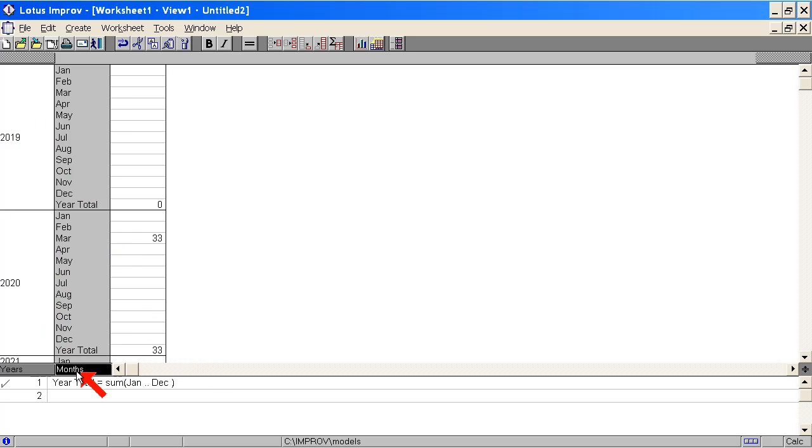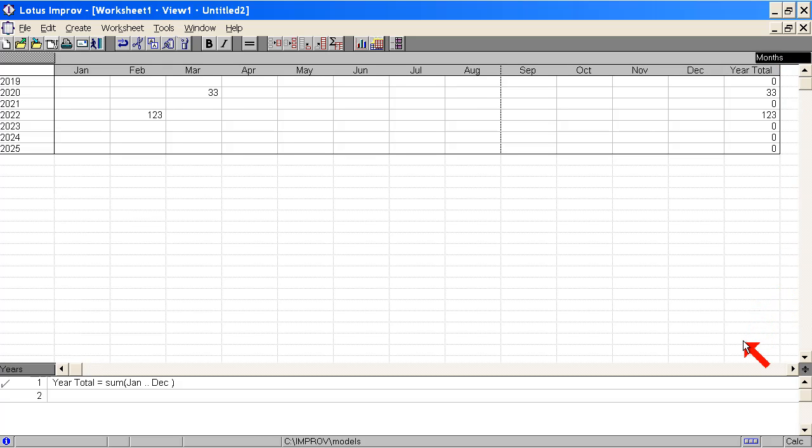Okay, so you can drag the data around how you want it. Okay, and view the data how you want it. Okay, and that's another powerful feature of improv. So we've got some very, very good things so far with improv.